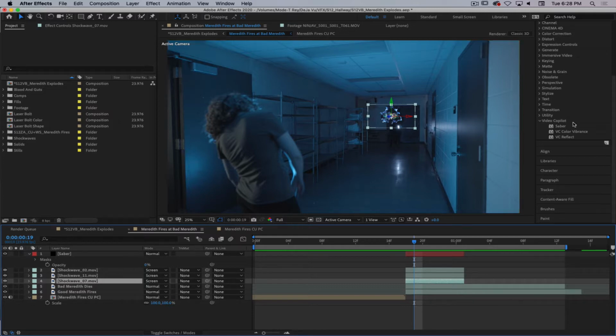So one of the things you're going to have to do if you are going to do this tutorial is install said plugins, and my class has already done that. We've got the Saber plugin, we've got VC Color Reflect, and VC Color Vibrance. I wish they had that plugin. And then we've got VC Reflect as well. Color Vibrance. I'm just going to call this Color Violence from now on. I think it's more fun. And so we're going to start taking a bunch of these plugins and working with them, doing whatever we can to build this up and make it look cool.